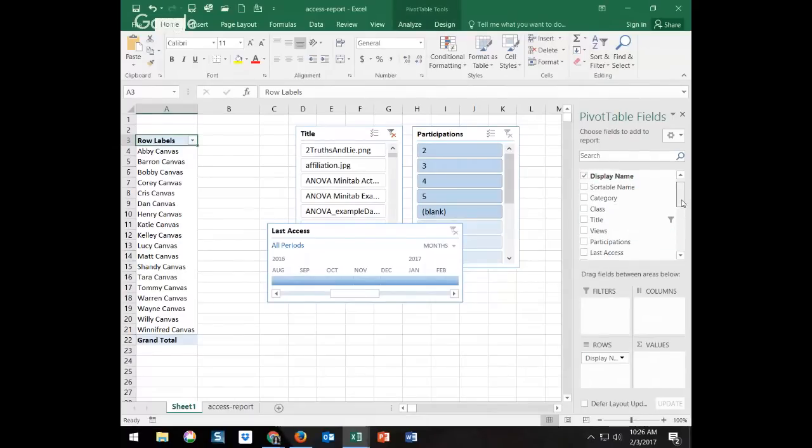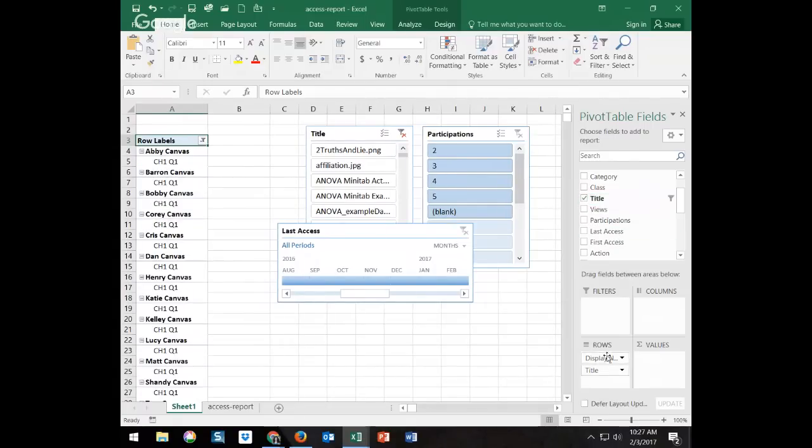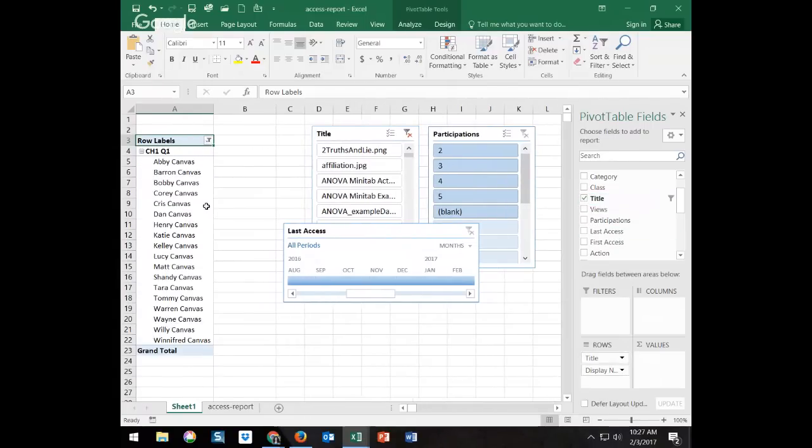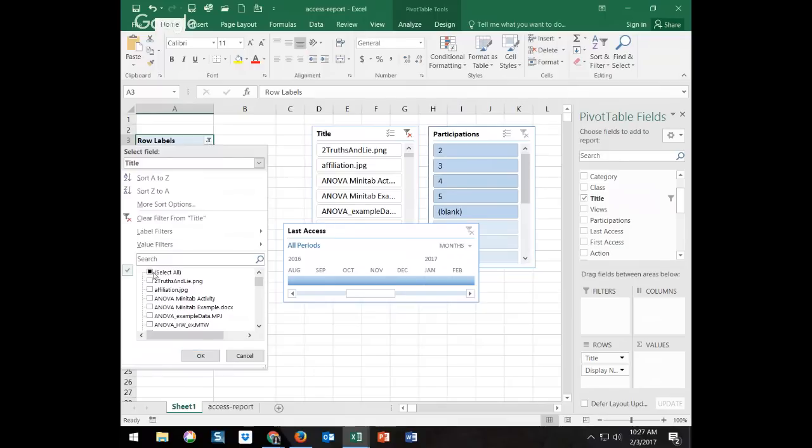Let's see, we've got that. We had first access, last access. Something else. Okay, something I always want to do in Canvas and I hadn't been able to do is I would like to know, and I'm going to select all here.